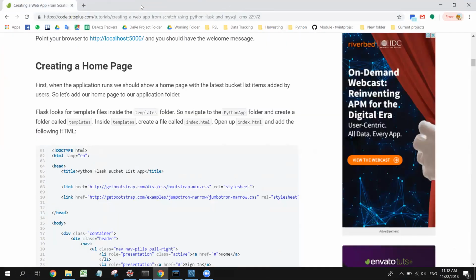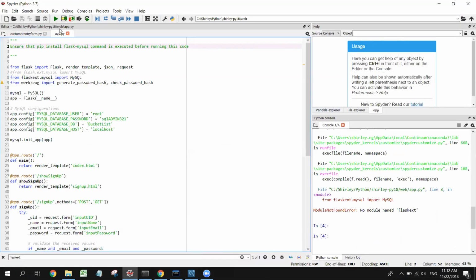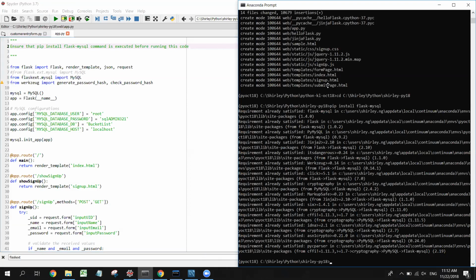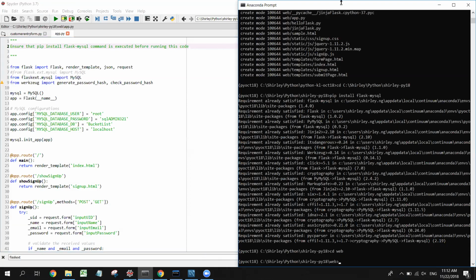Okay. Can you run it? No, not here. Can you run it in the console? Yeah. In the command line, not in the Python console, but in the command line. Go to the DOS prompt.